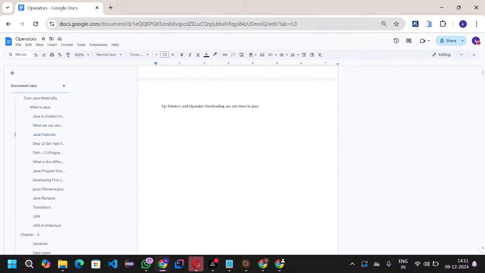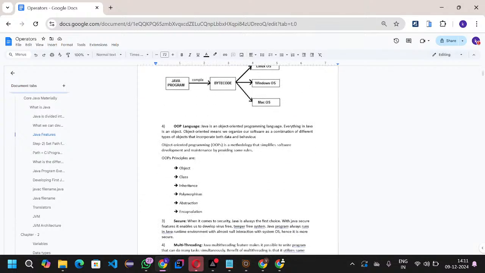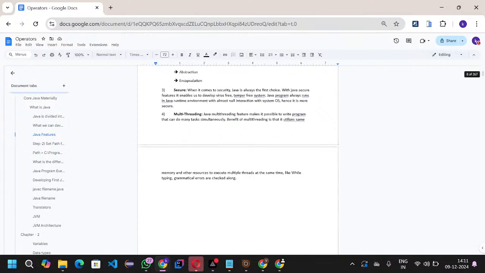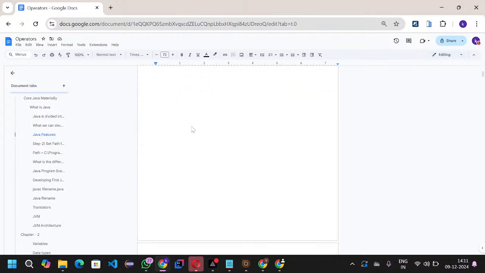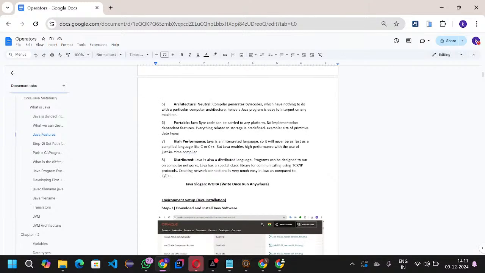Java features: Java has a simple syntax compared to C and C++, it is platform independent, and it supports the OOP language. It provides security and supports multi-threading. Next, architecture neutral and portable, high performance, and distributed.